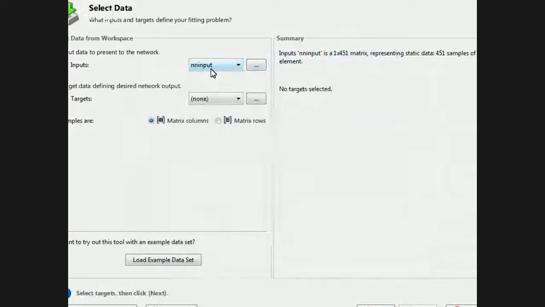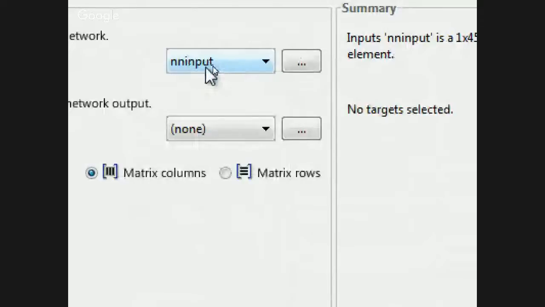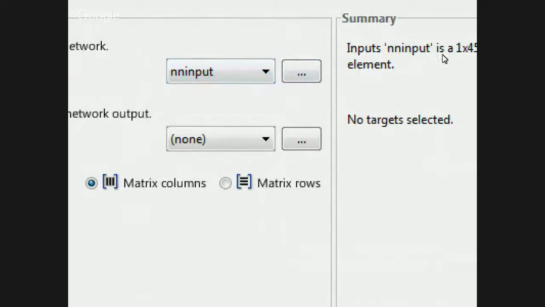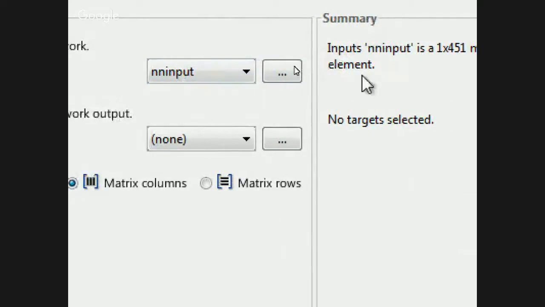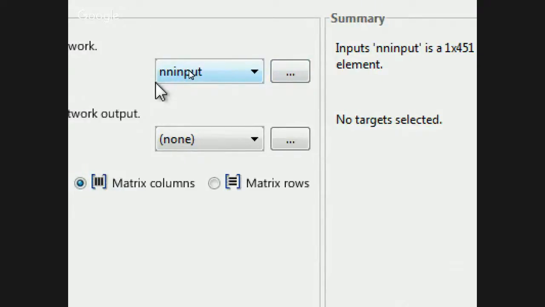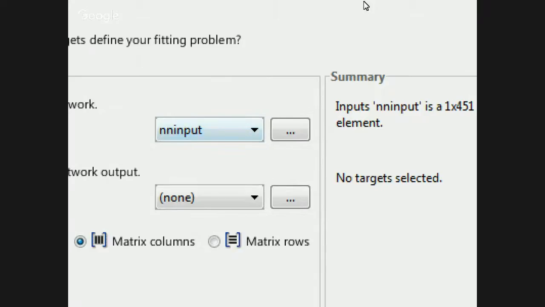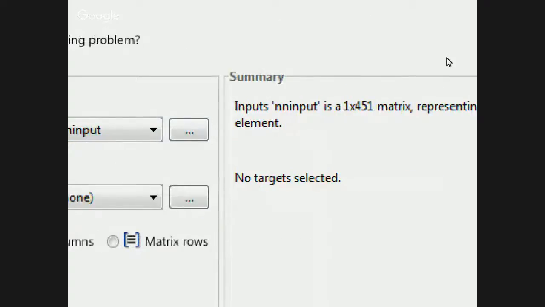So your data will come here. NN input has come here, and on this side you can see 451 samples and 1 element. So there are 451 samples that I have taken, and there is 1 element. I showed you in NN input that I had a row there. Do you remember the data which I showed you was in a row? If you have it in a column, here it will come as 1 sample and 451 elements.